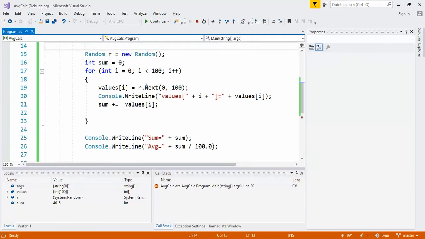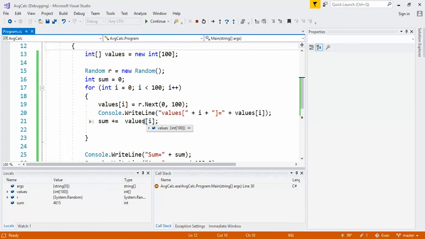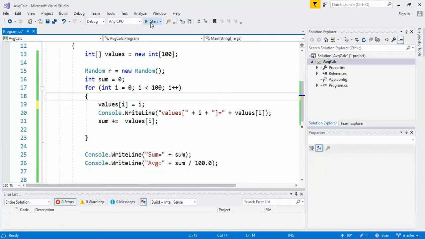Hopefully that is another illustration of how arrays work. We're just looping over our array, setting each cell to a random number. We could have set them all to 50 or 100, or we could have set them to the loop counter. Let's just do that real fast. Watch this. I'm going to set the value in every cell to the loop counter. Let's just watch what happens.